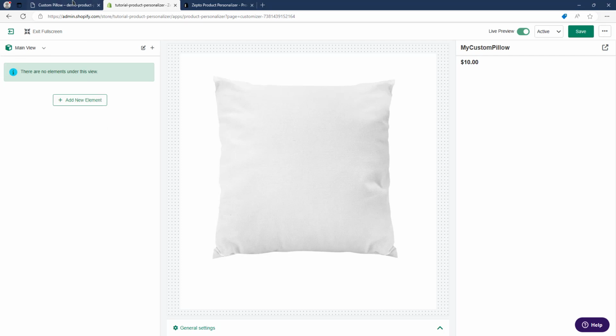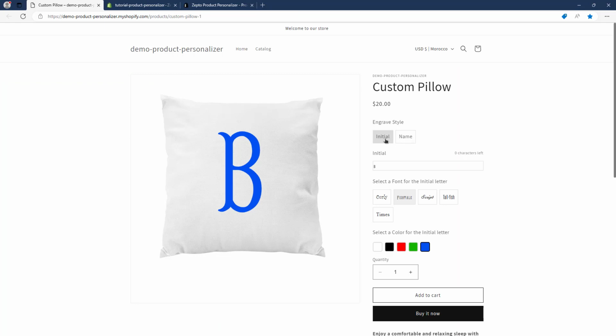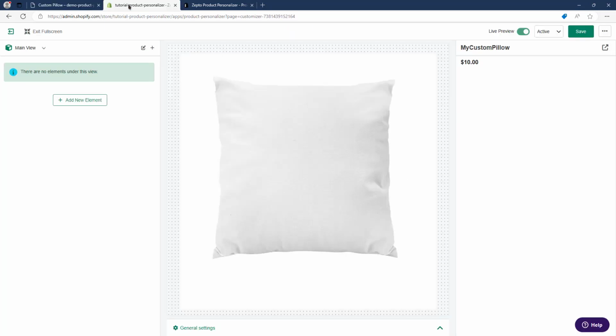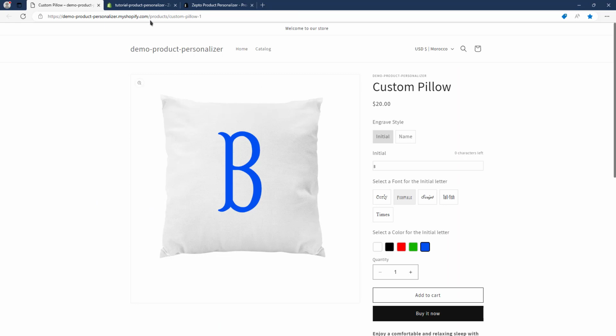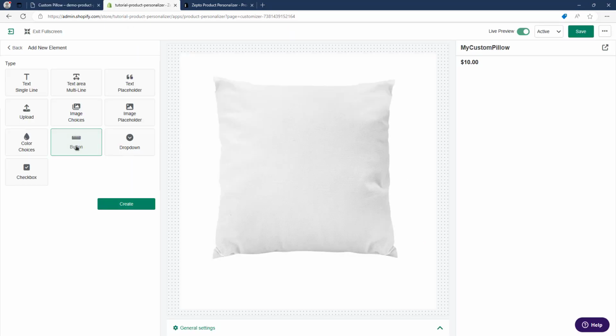So the first two elements that I'm going to create are the initial and name. So what is the name of this element? It is called button. So I'm going to need to add a button set. So here we have two buttons with two options. I'm going to click button and click create.